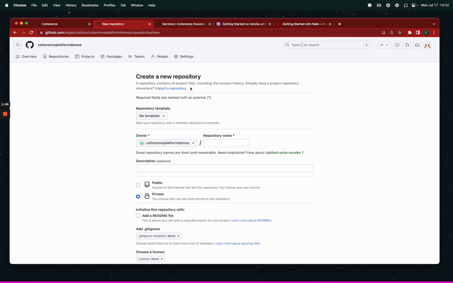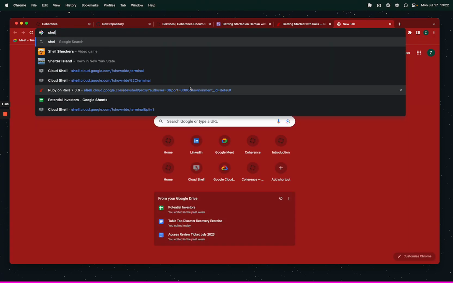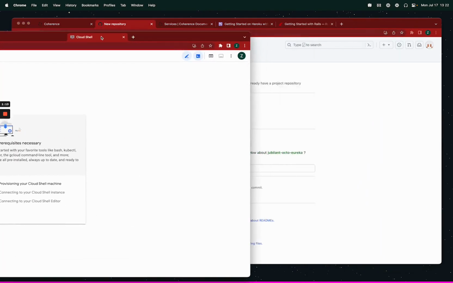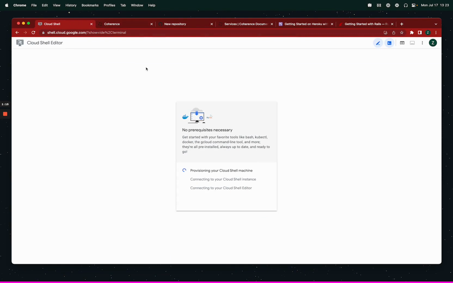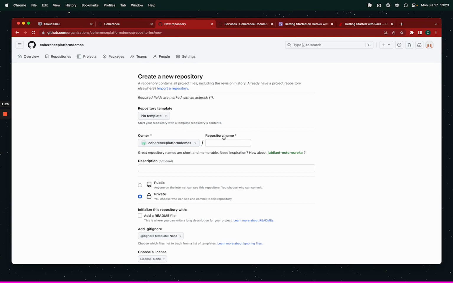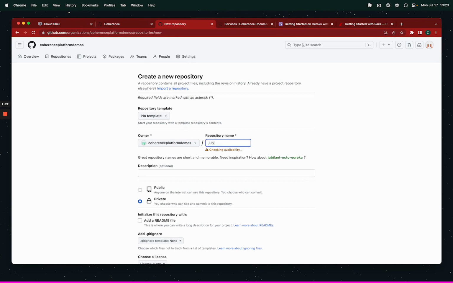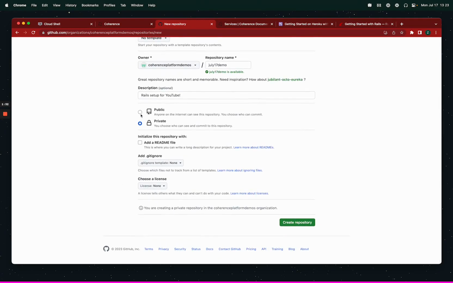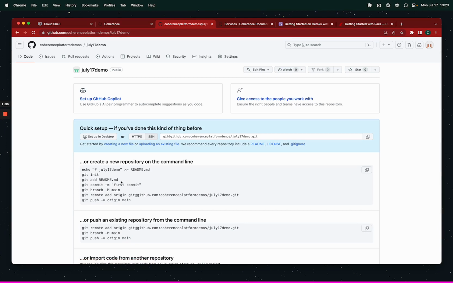The first thing I'm going to do is, usually I use Cloud Shell for these so that I don't install anything on my computer, but you could be using your local machine for this, no problem. So we'll wait for that to boot. We're going to make a new repository. Today's July 17, so July 17 demo. Rails setup for YouTube. We'll make this public, create it, and this is what we'll do once we get our repo going.